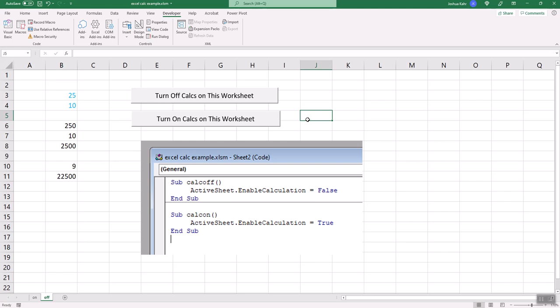A related question I sometimes get is, is there a way to do this on a range of cells? The short answer is not easily. There are some workarounds, but you're really better off controlling it on a sheet-by-sheet basis.